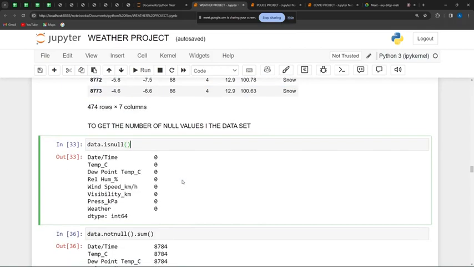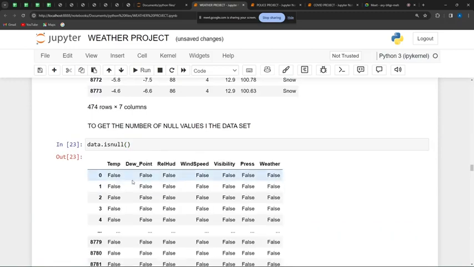So let's continue. Yesterday we did how to get our null values. We did this. What it is telling me is that anywhere it is true, it means there's a null value there, right? If it is false, it means there is a value there. So now I want to count, for each column, the number of true values that I have. That will tell me the number of null values. So I'll just put dot sum.